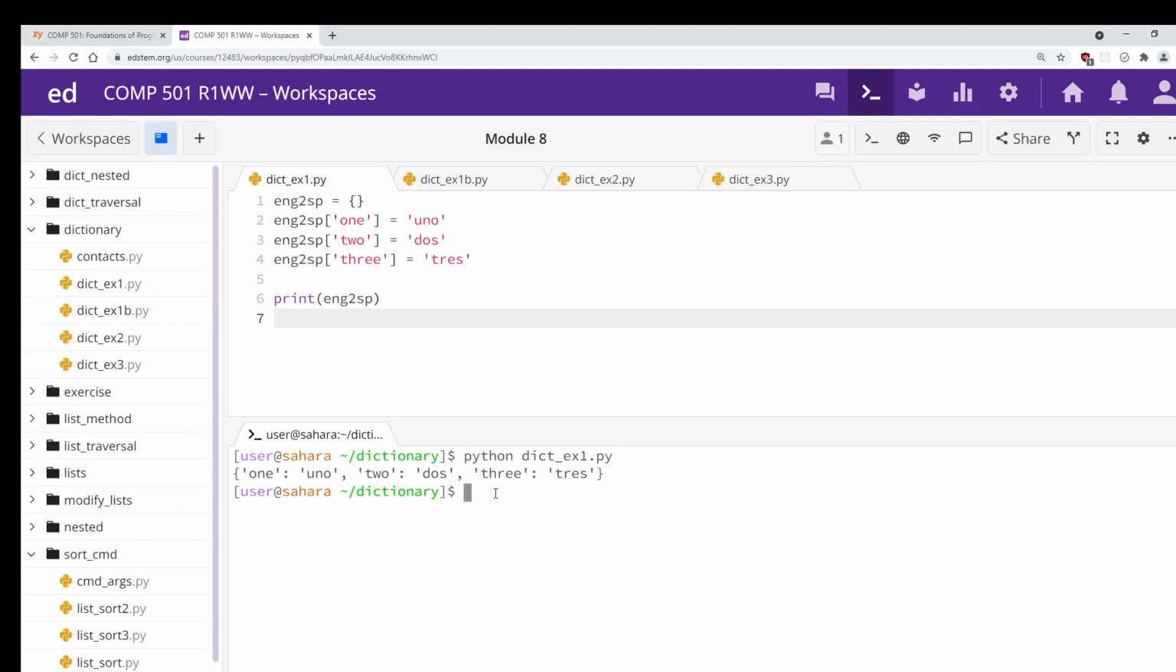So if I run this, example 1, you can see 1 uno, 2 dos, 3 tres. The key value pairs are separated by a colon, and commas separate each of the key value pairs, similar to the list.